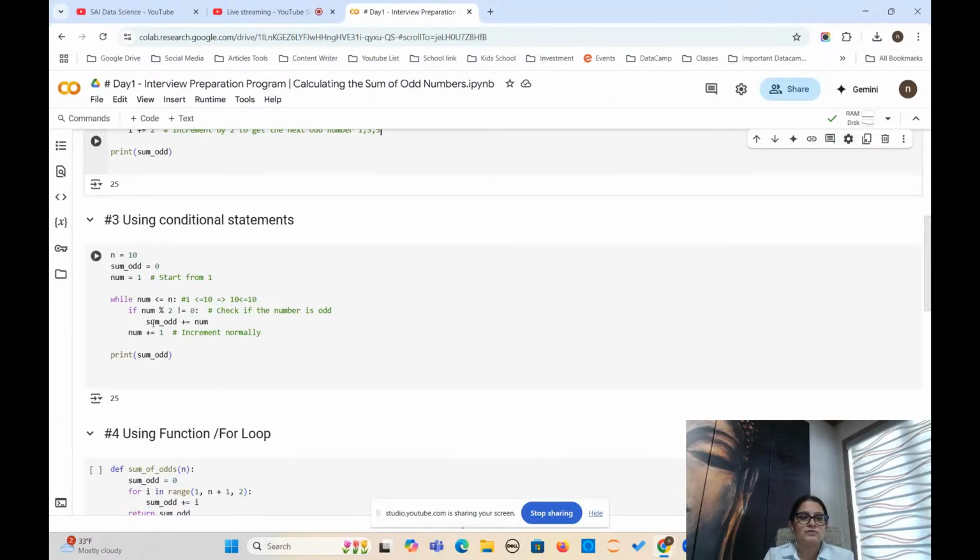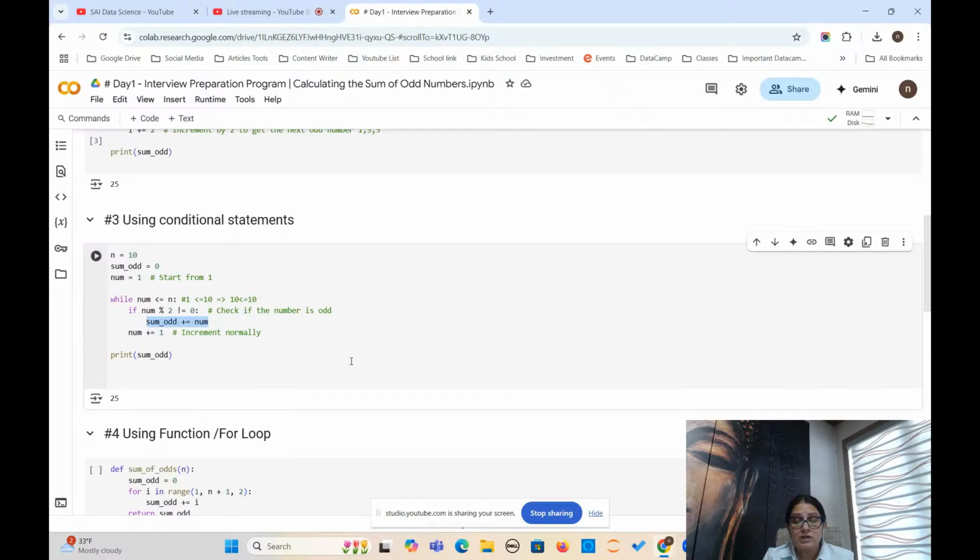So here we will start with the while loop, num less than or equal to n, which is your 10. So what is the value of num? 1, because we are starting with 1 here, right? If num modulo 2 is not equal to 0, then only it will do the addition of the numbers, because we want to do the sum of only and only odd numbers. And what is an odd number here?